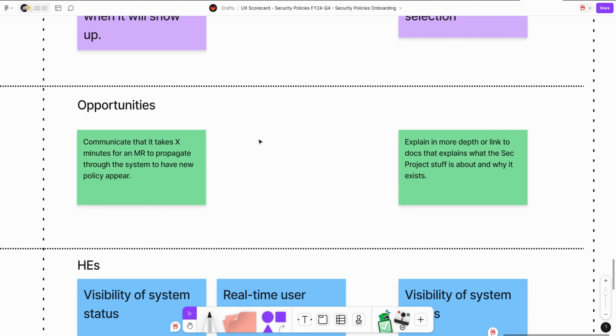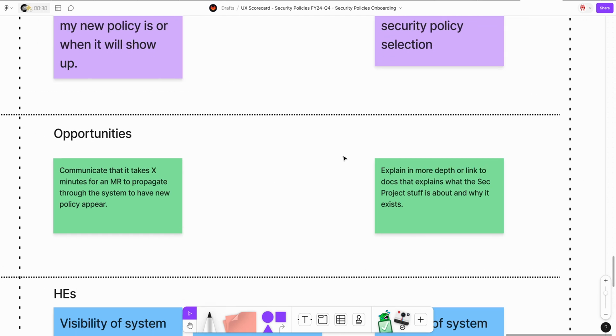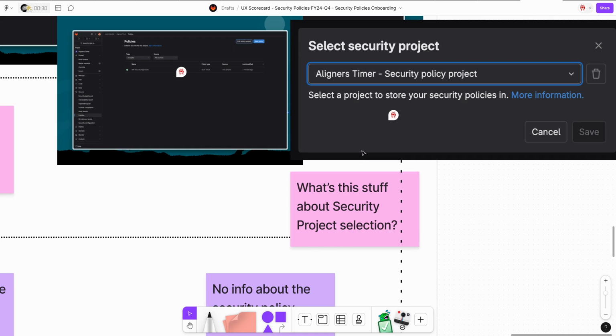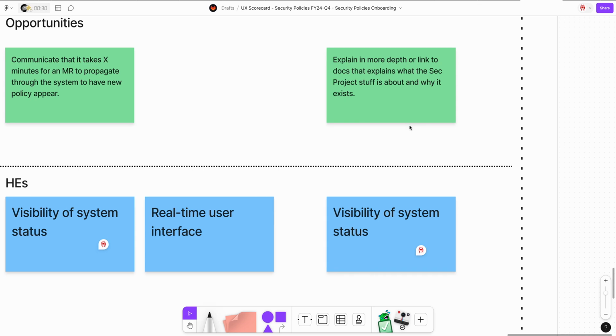Opportunities: communicate that it takes X minutes for an MR to propagate through the system. Something to let the user know that it's coming. Be patient. With that dialogue, explain in more depth or link to docs that explain what the SecBot project stuff is about and why. I guess technically that is there, the more information is the project to store your security policies in, more information. Yeah, okay, so they got that. I missed that initially.